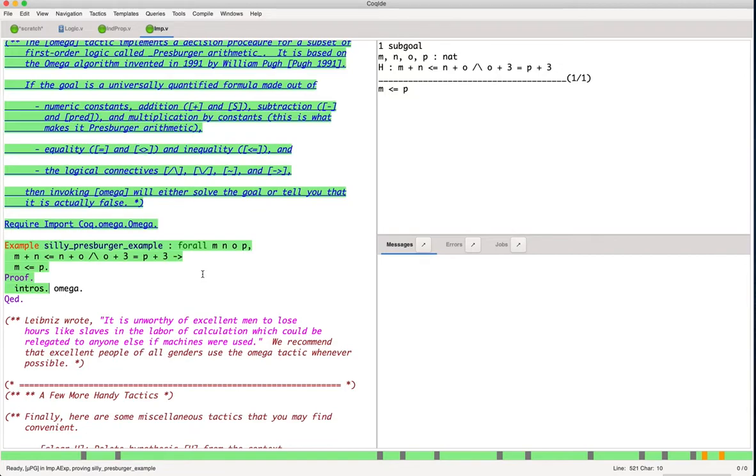It turns out that there's a decidable algorithm that can work out whether a goal holds or not in that subset of arithmetic. So that's quite a nice result. It's called the omega algorithm. So it's guaranteed to give you a yes or no answer if your problem fits into that subset.